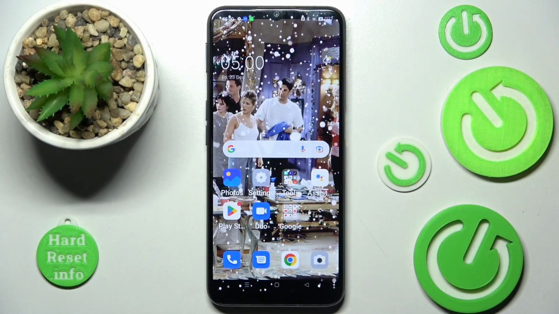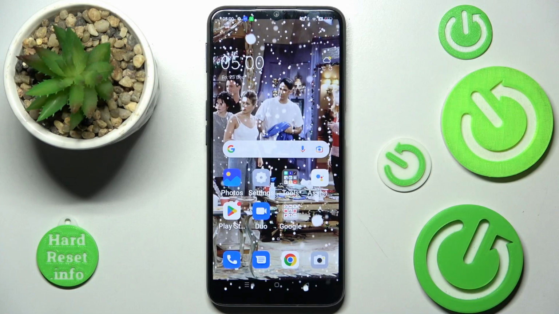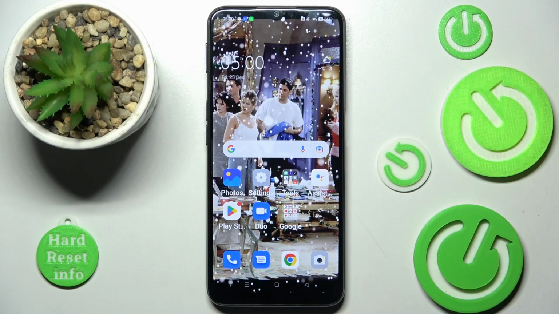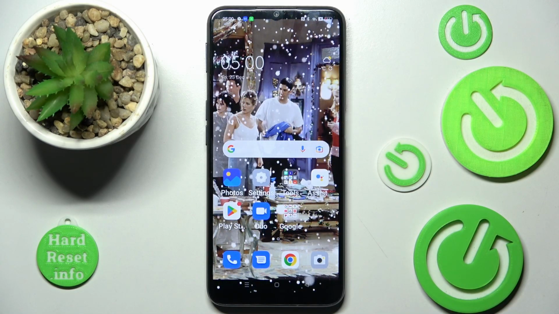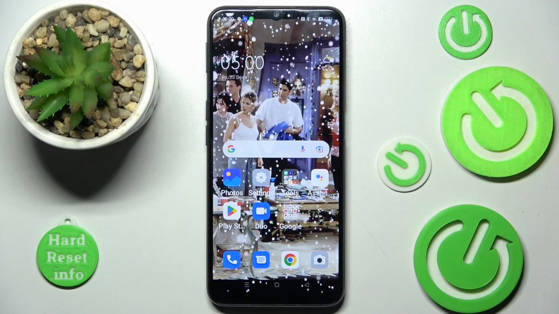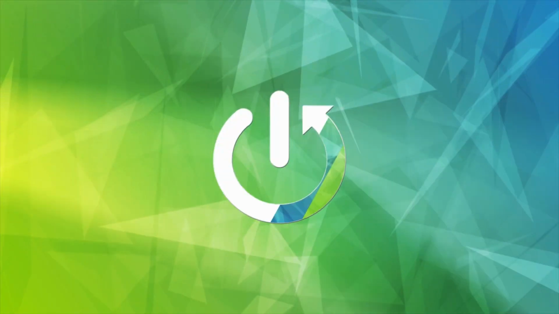In front of me is OPPO A16S, and today I would like to show you how you can find all typing features available on this OPPO.